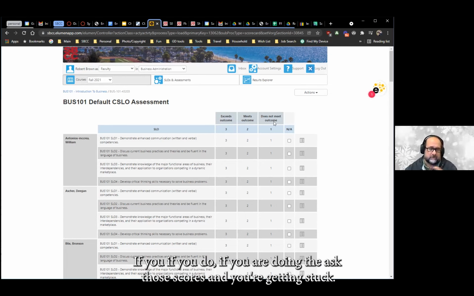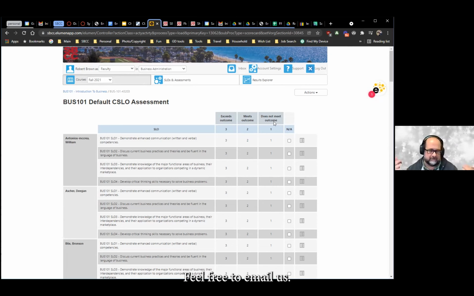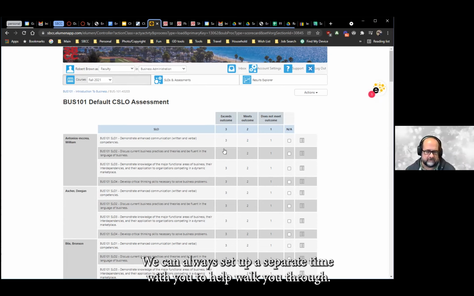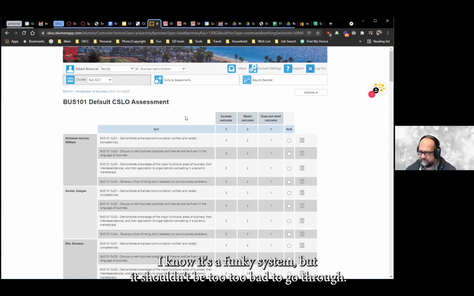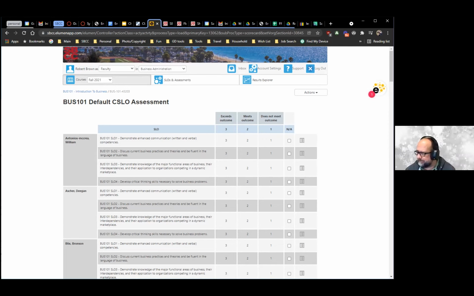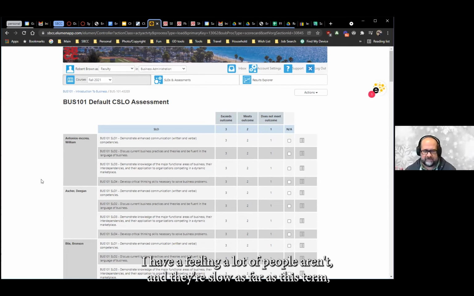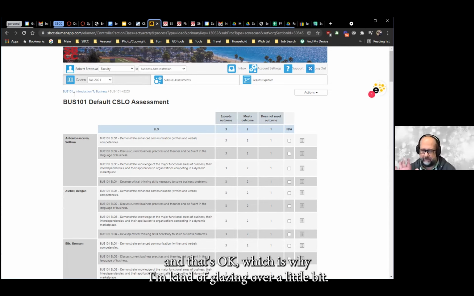If you are doing the SLO scores and you're getting stuck, feel free to email us. We can always set up a separate time to help walk you through. I know it's a funky system, but it shouldn't be too bad to go through. Questions on that? I have a feeling a lot of people aren't entering SLO scores this term, and that's okay, which is why I'm kind of glossing over it a little bit.